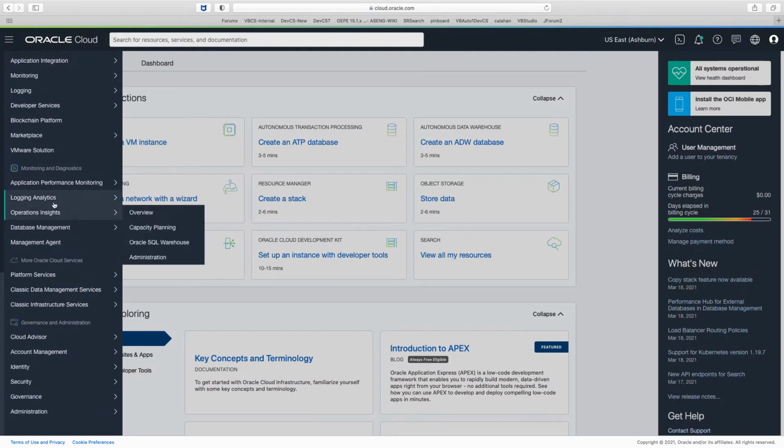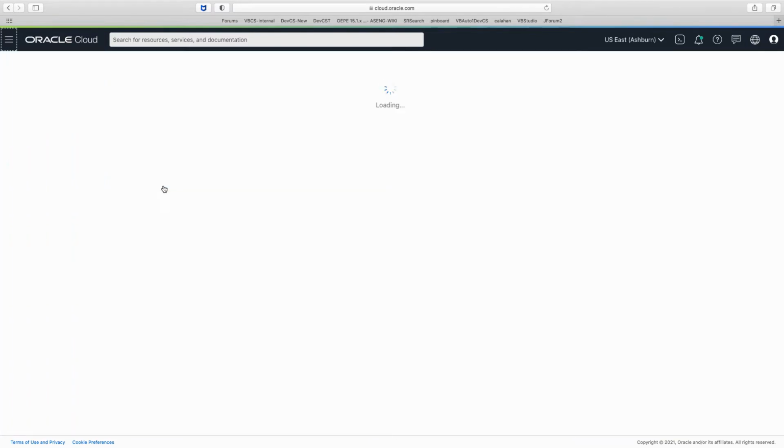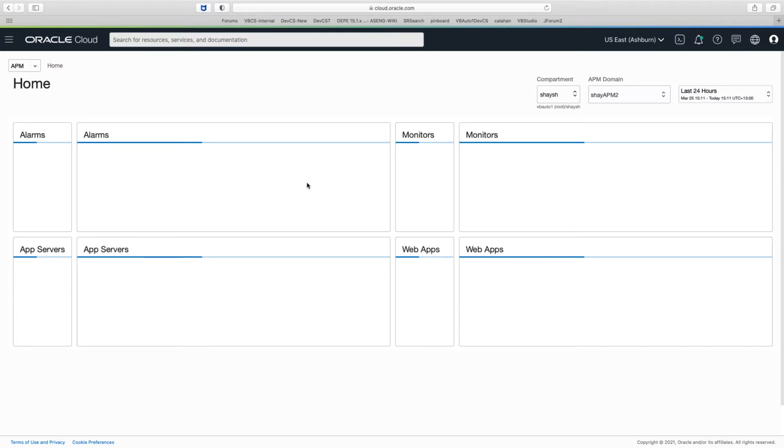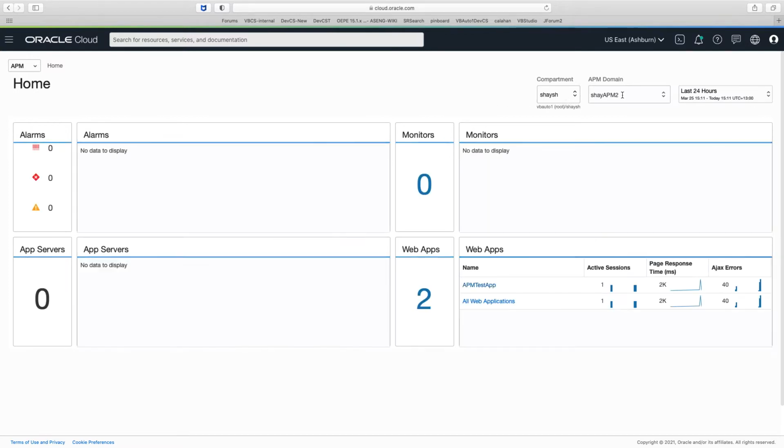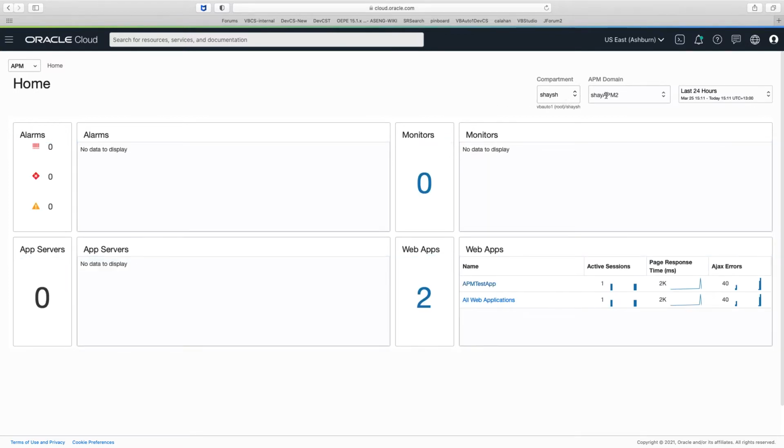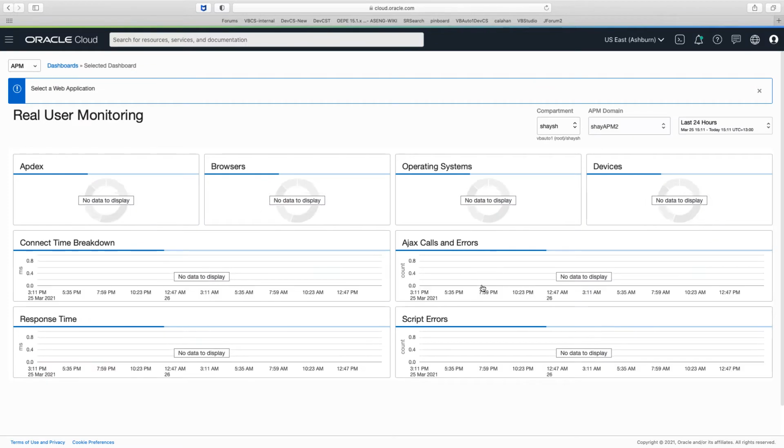In Oracle Cloud, there's a section for application performance monitoring. We're going to go to our home page. Over here, we can choose the compartment we're working on, the domain that we're working on, and then see statistics about the applications and alarms that we currently have. We're going to focus on monitoring our web application and specifically this APM test application.